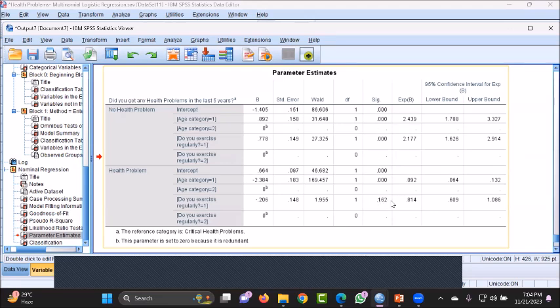This is not significant. It means there is not much significant difference between critical health problem and health problem in terms of exercise. But in terms of age, there is a significant difference. So this is the interpretation for multinomial logistic regression. Anything you want to ask, you can ask at this moment.